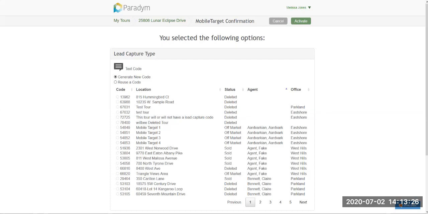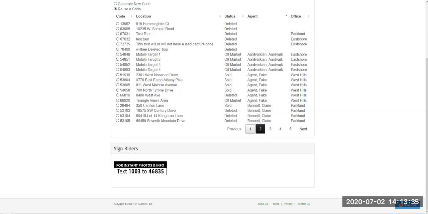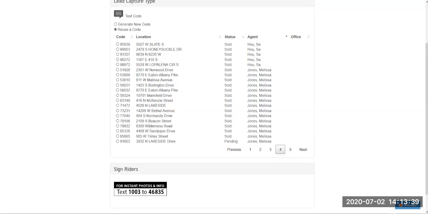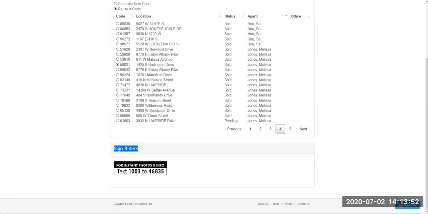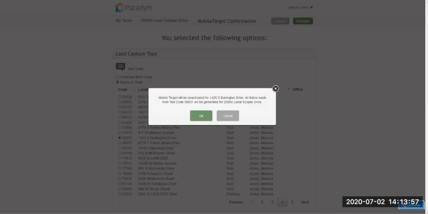Now, if you look right here, we have a generate a new code, or you have the option to reuse an old code. So if I wanted to reuse one of the older codes on here, I can scroll through, find the ones that I want, and then select that one. Or if I want to generate a new code, I can, but I'm just going to use an old code. Let's just say I already had the sign created for it before, and I want to change it. So I'm going to choose that one. You'll see the sign riders down here, and I'm going to go ahead and hit activate.